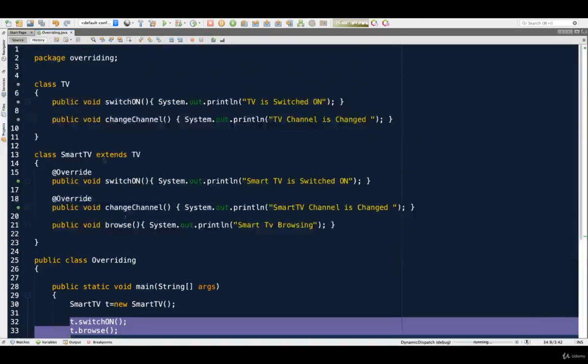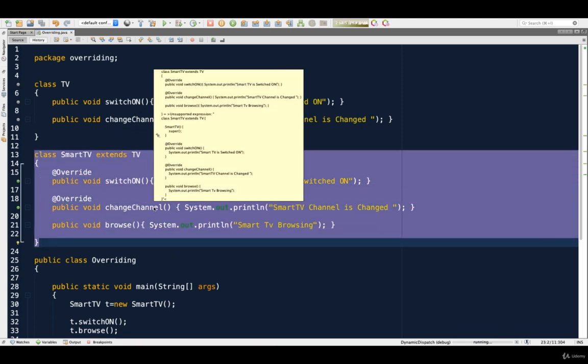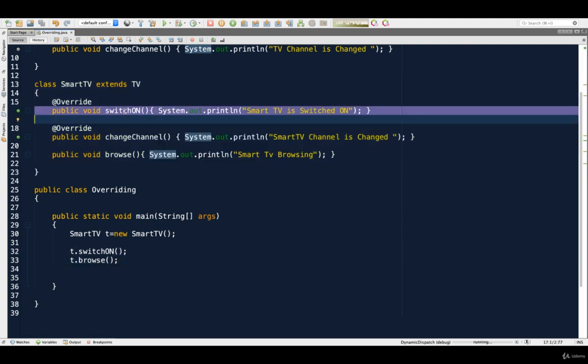Though this smart TV is extending from television and having these methods available here, by redefining these methods again, we have shadowed these methods. So when you use this object of smart TV class and call switch on method, then switch on method of smart television will be called.